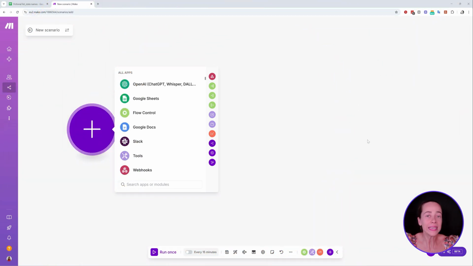Make.com is an AI automations platform. It's a platform that allows you to connect different apps and leverage AI to do the stuff that you want to do in a more efficient way.